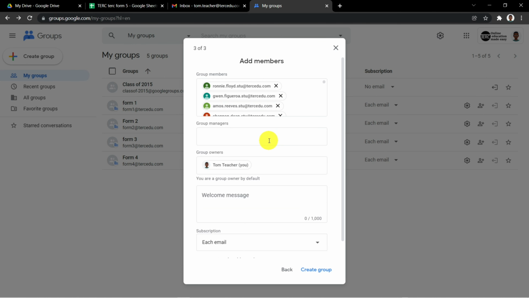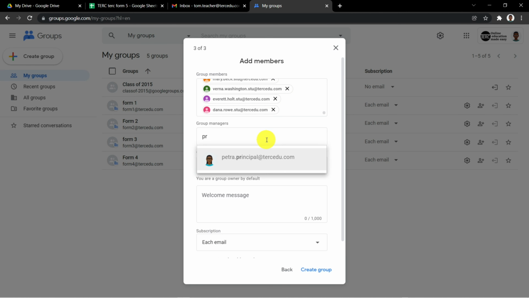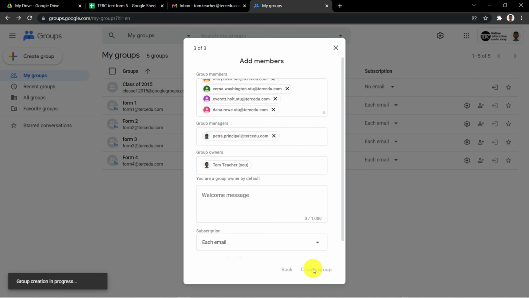And what I would also do here is add the principal as the manager for the group, so that she'll be able to send a message to this group. And I'm going to create the group by clicking the create button.